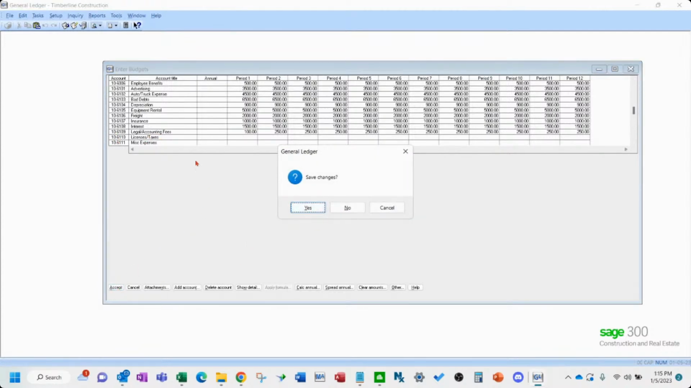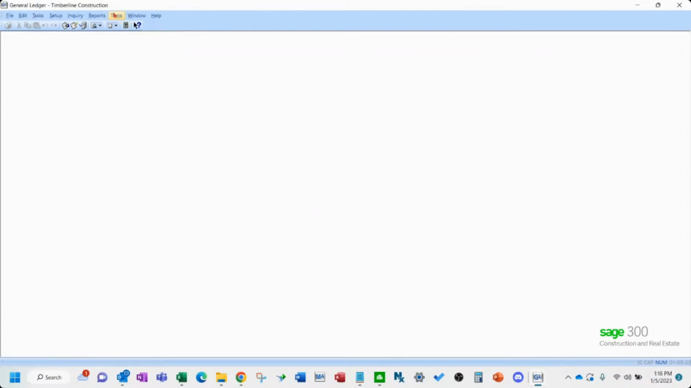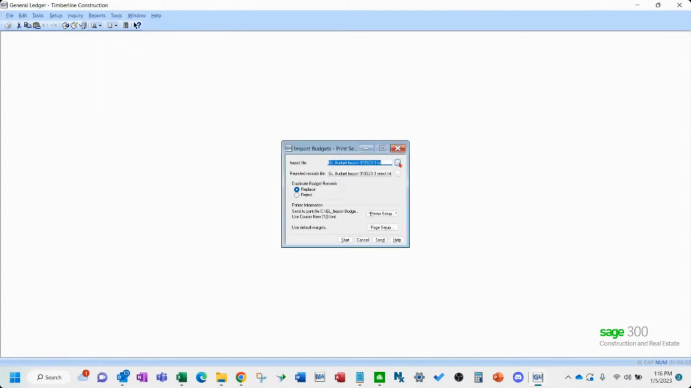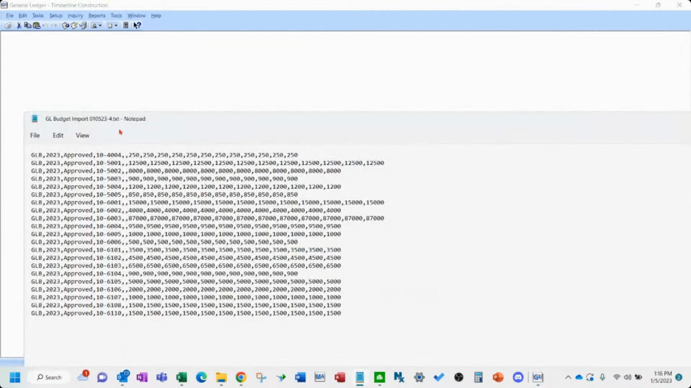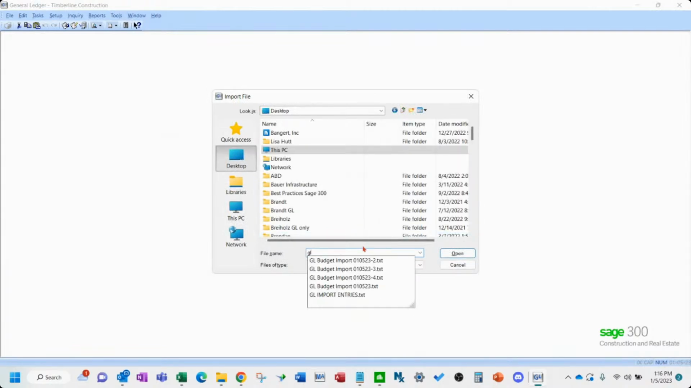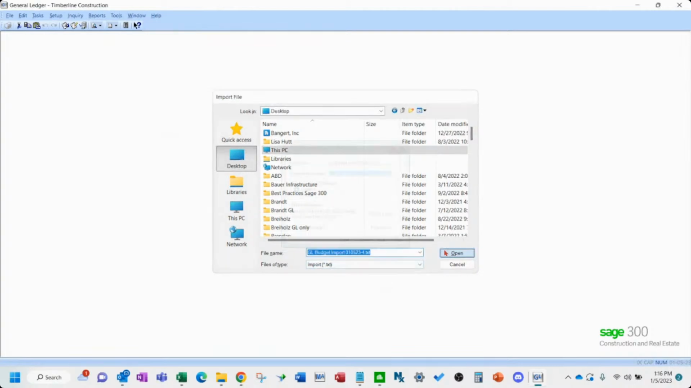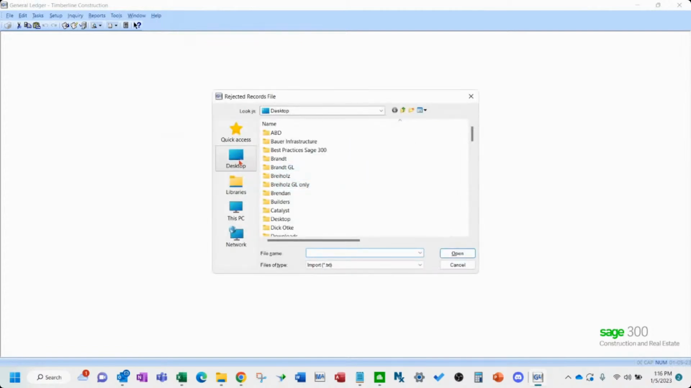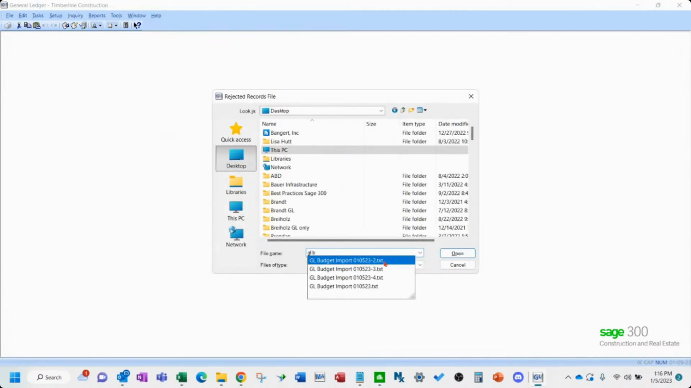So let's get out of here. So you see that 6110 is blank. And now we're going to go and import the budget. Okay, so I'm working with number 4, 10523-4. Let's go find that. It's a text file. And then a reject file. It's a text.